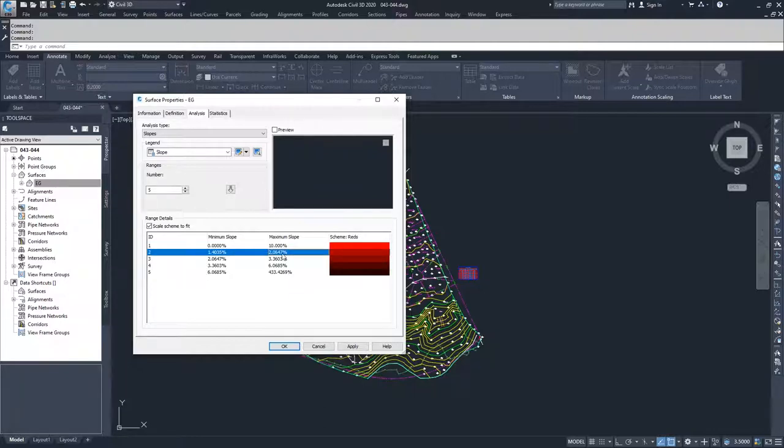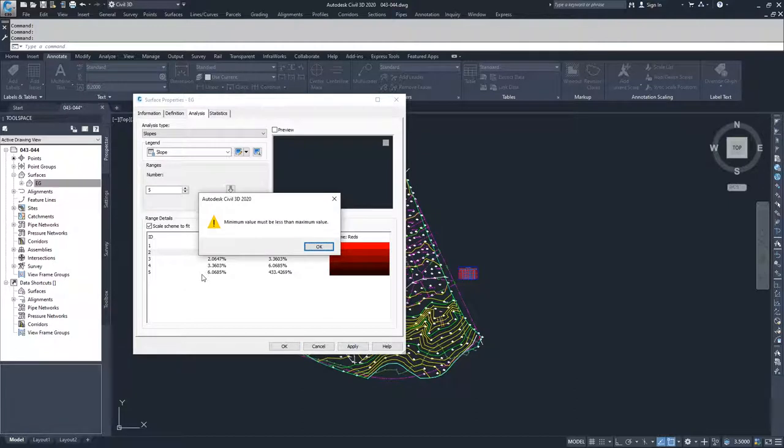When you move on to the next ranges, what you always have to make sure you do is have your minimum slope below your maximum slope. You'll return an error if you try to set a minimum slope larger than your maximum slope in that range. So if I say my minimum slope is 10%, but I still have my maximum slope at 2.0647, and I hit enter, Civil 3D will return an error that says minimum value must be less than the maximum value. So I'm going to click OK.